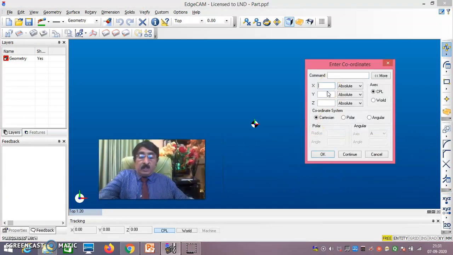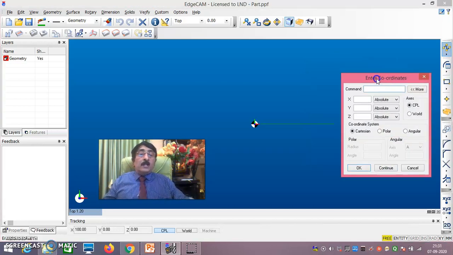You see here, the first point is 0, 0, 0. Then X is 100. It is a common origin, absolute units, all from the common origin. X is 100, Y is 0 only. You continue this: you get 0, 0, then 100, 0. Then the next point, X 100, Y 100.